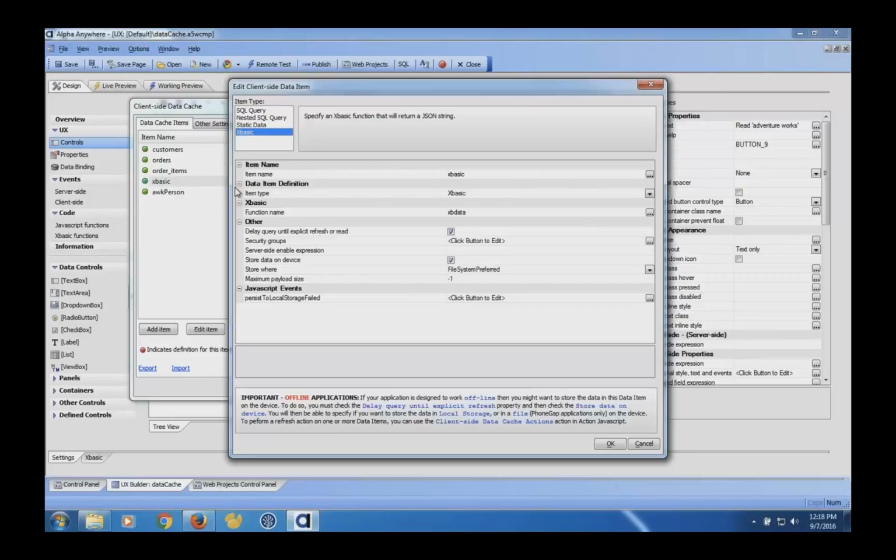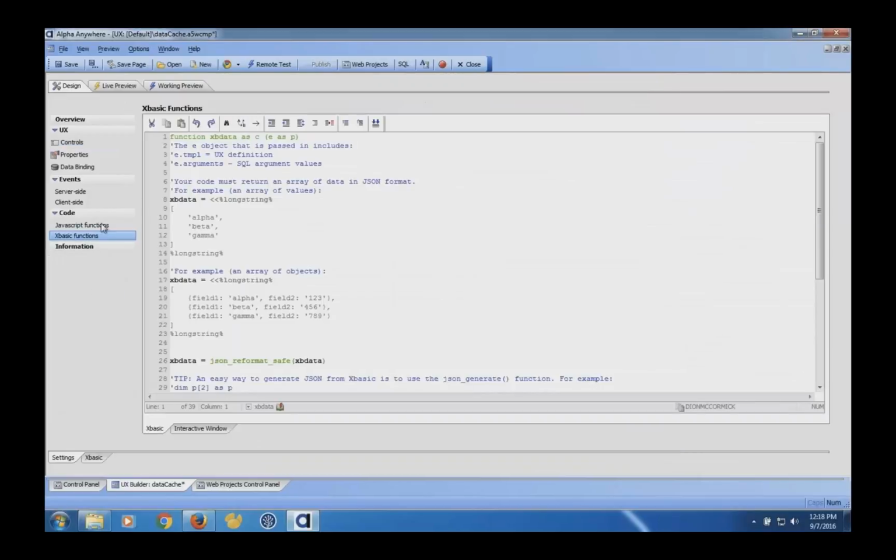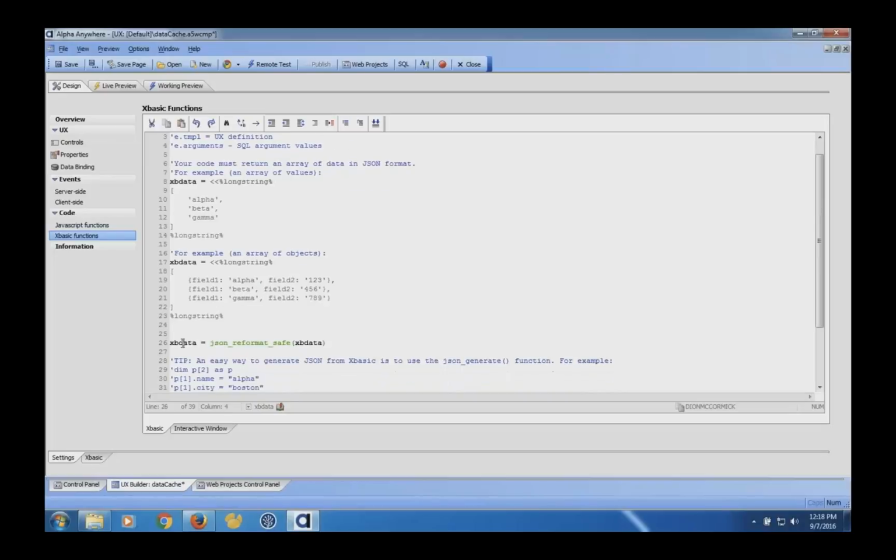So what will happen is, instead of making a SQL query against a backend database, it's going to do a function call to XBasic data. Let me go ahead and show you that. I'll cancel this and go over into my XBasic functions, and here's the function that will be called. As you can see, it's very simple. It gives you some instructions that help you build this. Here's field 1, alpha, field 2, 1, 2, 3, and then we return the information back. So it's fairly simple; this is basically just hard-coded in this function.